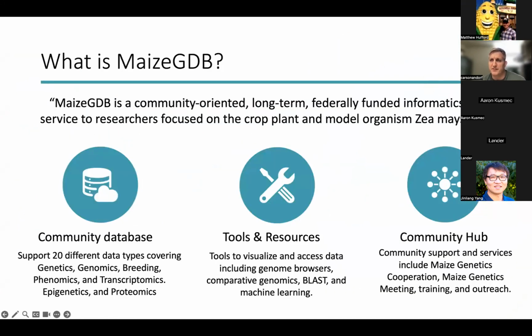So if you're not familiar with MaizeGDB, I'm assuming a lot of you might be, I just have one slide here giving an overview of what we are. We're community driven. We have long-term federal funding from the USDA ARS, and we're a community database, and we provide informatics services to researchers focused on the important crop and the important model organism, maize.